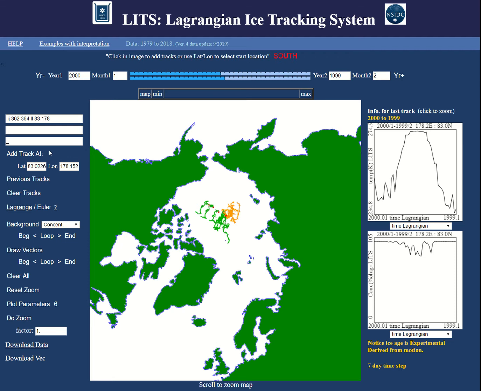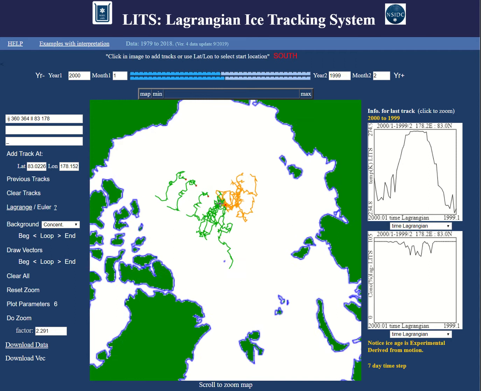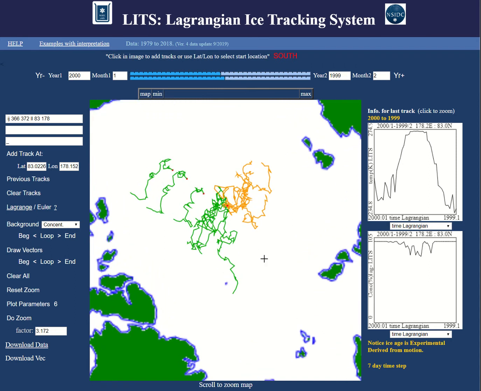You can download the data for the most recently selected track by selecting this button, and it will download as a .csv file. You can zoom into this map with the mouse wheel if you'd like to see some more detail. You can add more tracks. As you can see, we still have year 2 being before year 1, so we're seeing where the ice came from, with the red dot being where it finished.